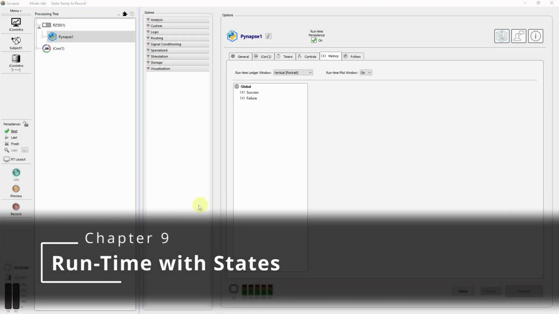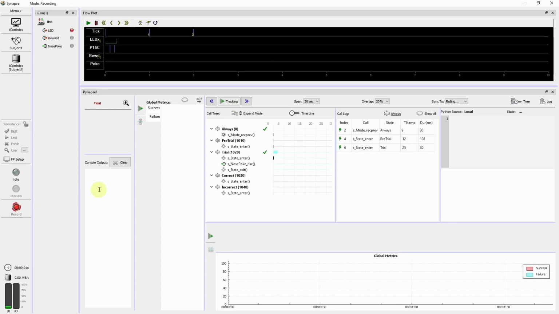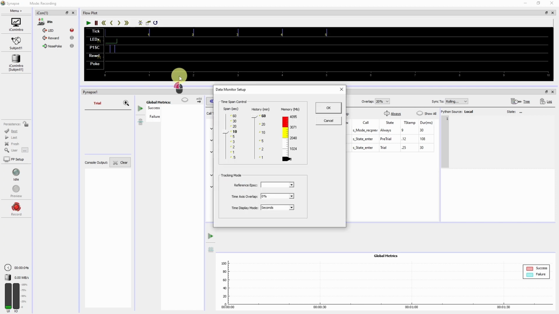Let's start a recording. Because we told it to switch to the pretrial state at runtime, our logic flow will be in motion right away. Let's edit the flow plot timeline up here to match our Pynapse timeline. Double-click the time axis and change it to 30 seconds.